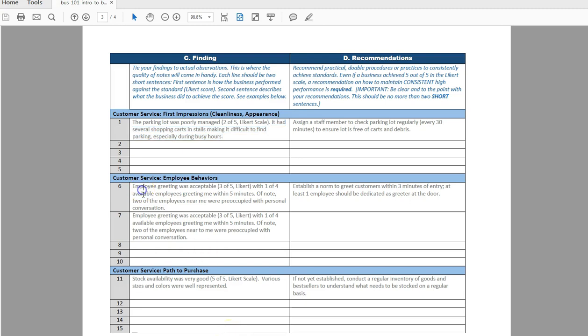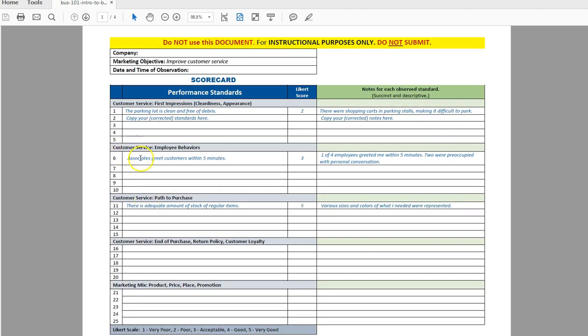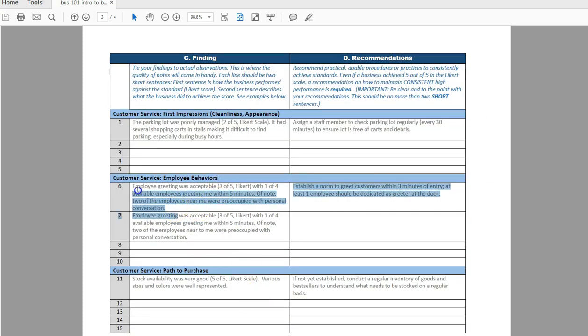You can see here that this is basically the notes with a little bit more expansion to give the notes context. Let's take a look at standard 6. So in this case, standard 6 is associates greet customers within 5 minutes. The business performed a 3 against a Likert scale. And here are some notes. 1 of 4 employees greeted me within 5 minutes, and 2 were preoccupied with personal conversation. This is tied together again here, as you can see. Employee greeting was acceptable, 3 of 5 Likert scale, with 1 of 4 available employees greeting me within 5 minutes. Of note, 2 of the employees near me were preoccupied with personal conversation.